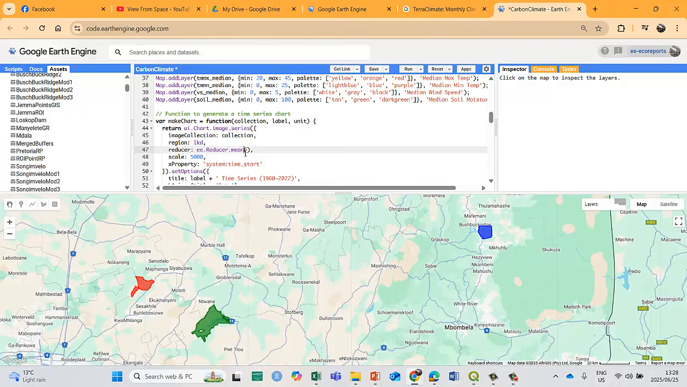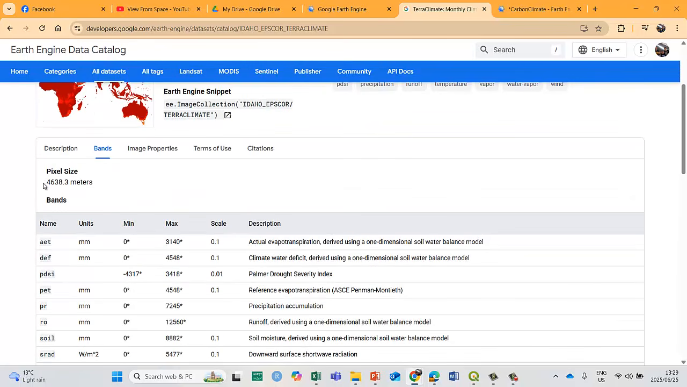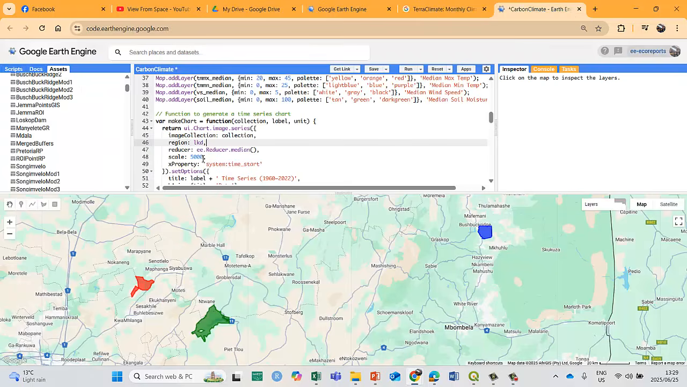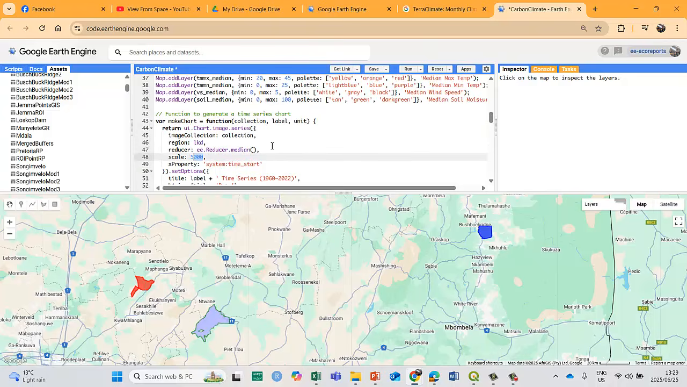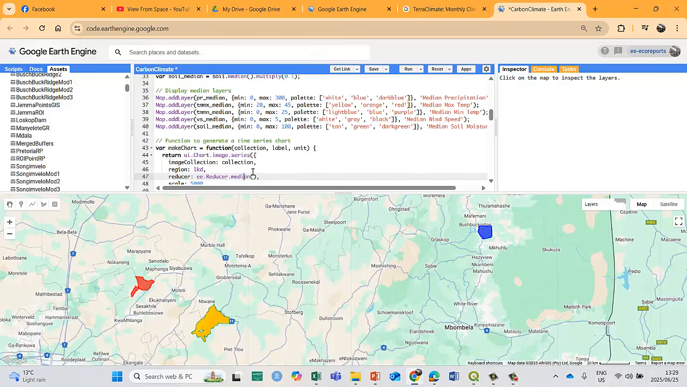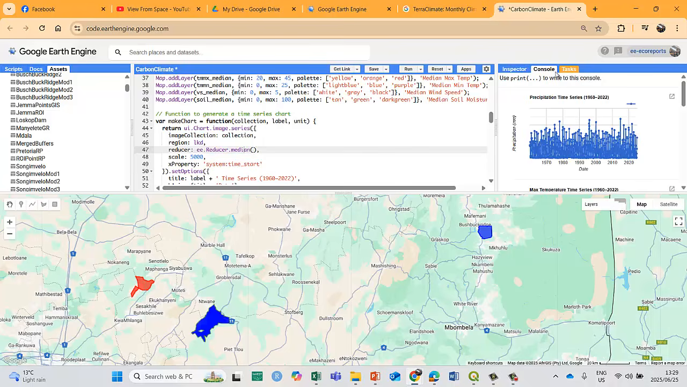Why is it median? Median. Region, median, scale. Check the scale. Yeah, 5,000. That's your scaling factor. 4,683. Or we just leave it 500. Oh yeah, that's just to create the chart. That's to create the chart. So median chart. So we use the median or the mean. Okay, let's leave it as is.